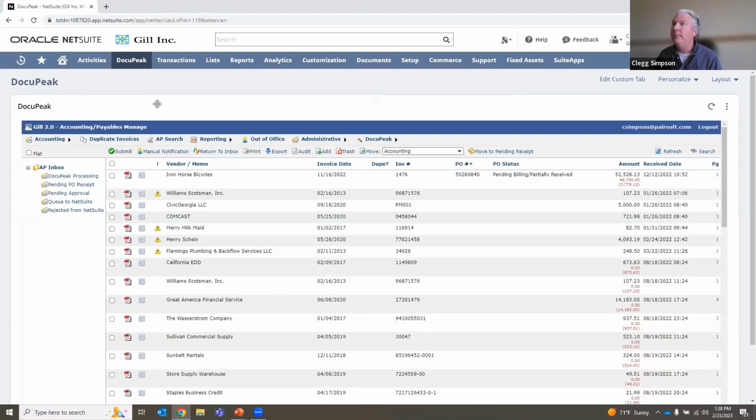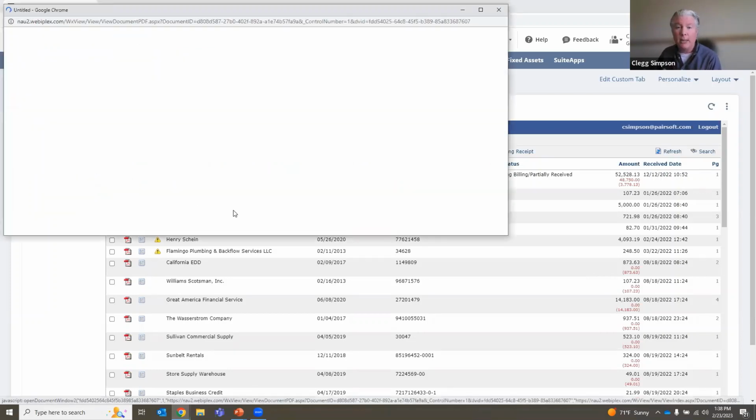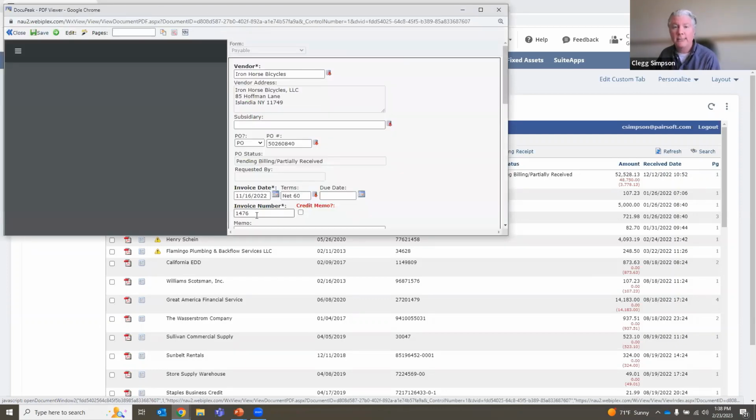So this is DocuPeak inside my instance of NetSuite. I've clicked on the DocuPeak tab, and that's brought me to my AP inbox. As the bills come in via email from your vendors or your team, or you scan them into a network scanner, your bills will appear here in the AP inbox. Then our optical character recognition, or OCR tool, will begin to read all the required information off the PDF. If I click on this first one here, Iron Horse Bicycles, and click on the PDF icon, that's going to open up the DocuPeak window, and it's going to allow me to process this bill.